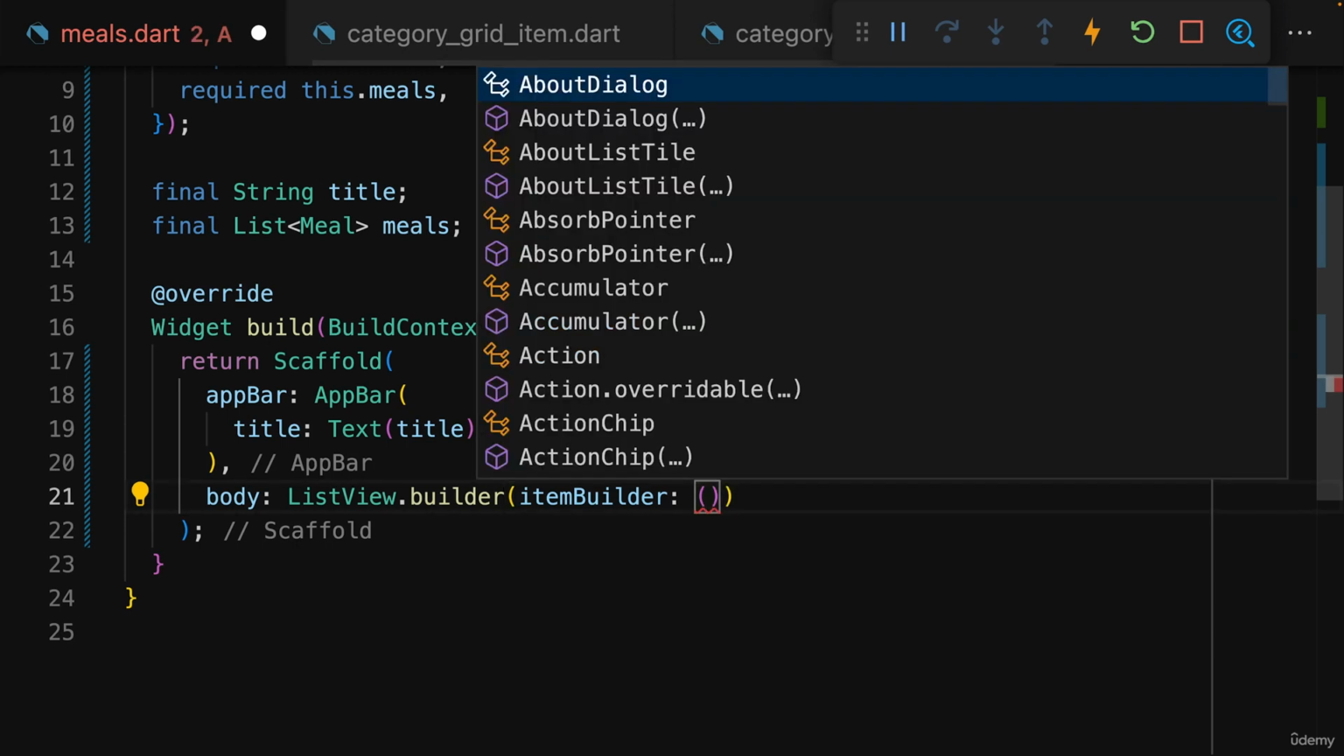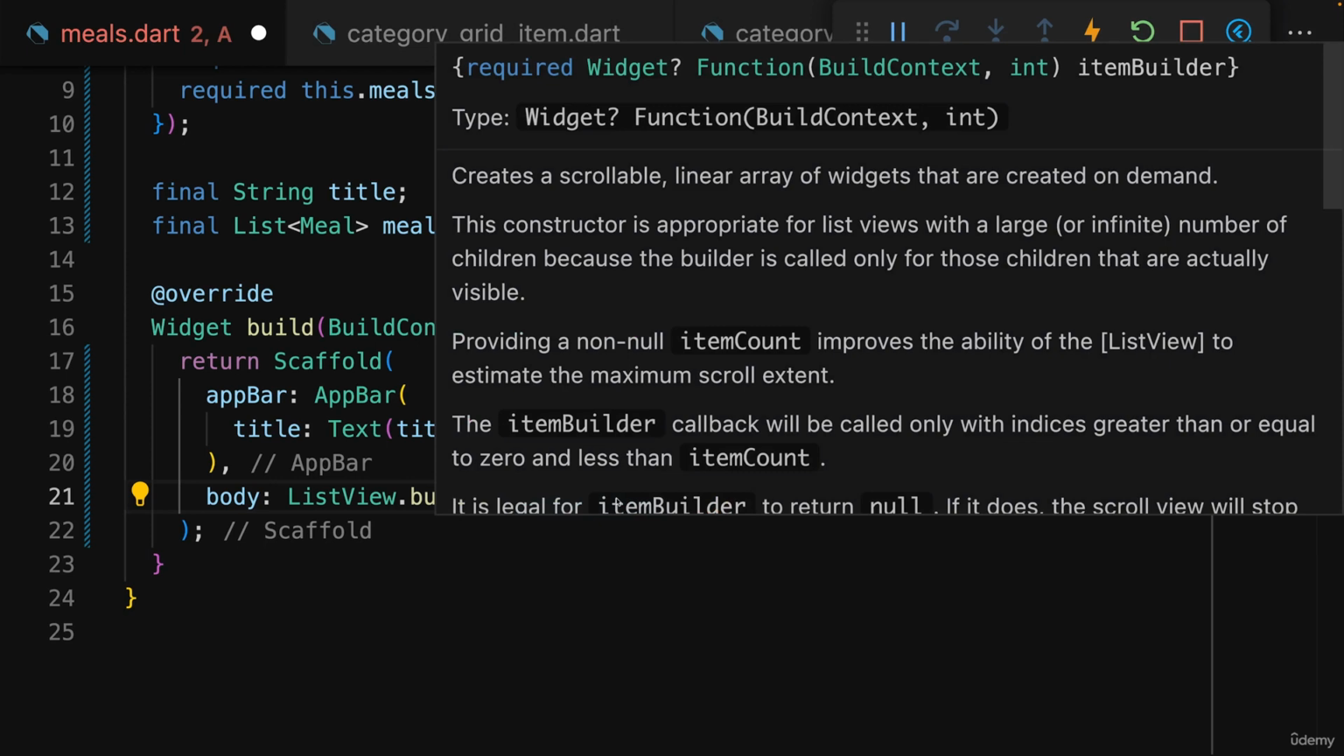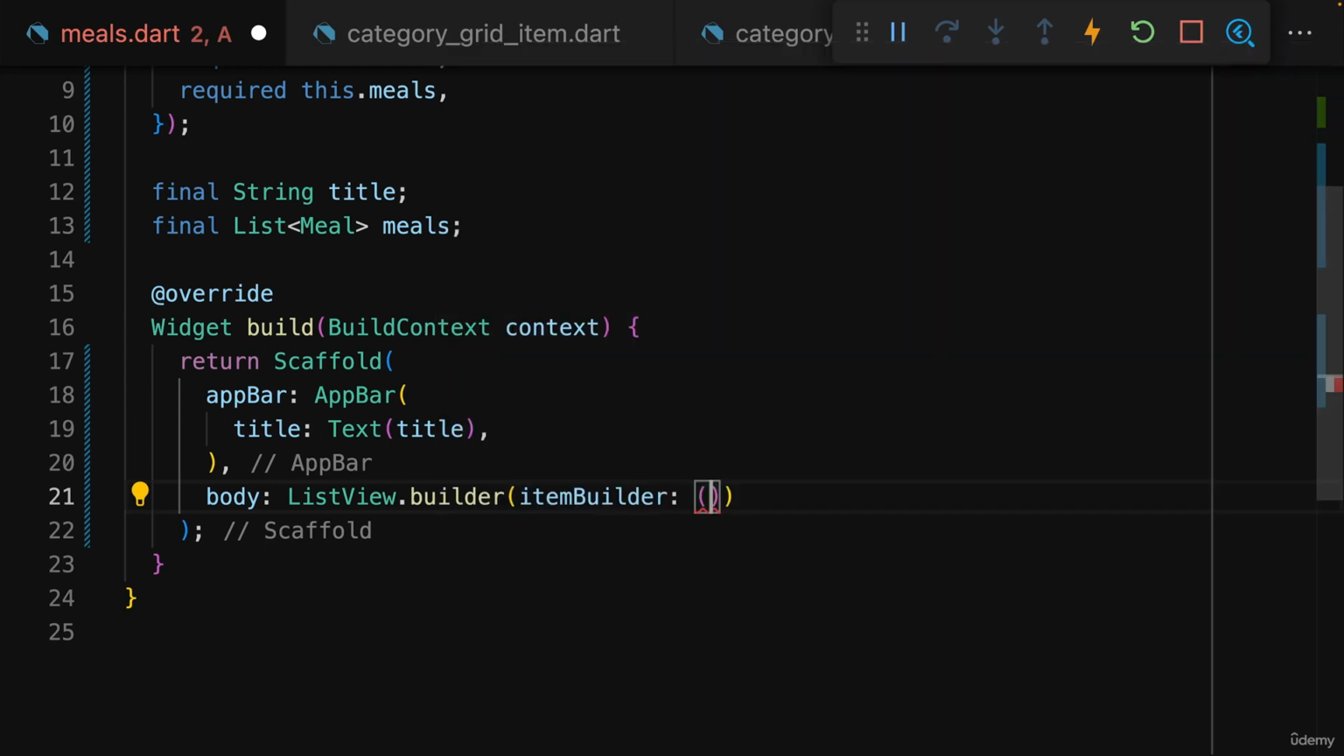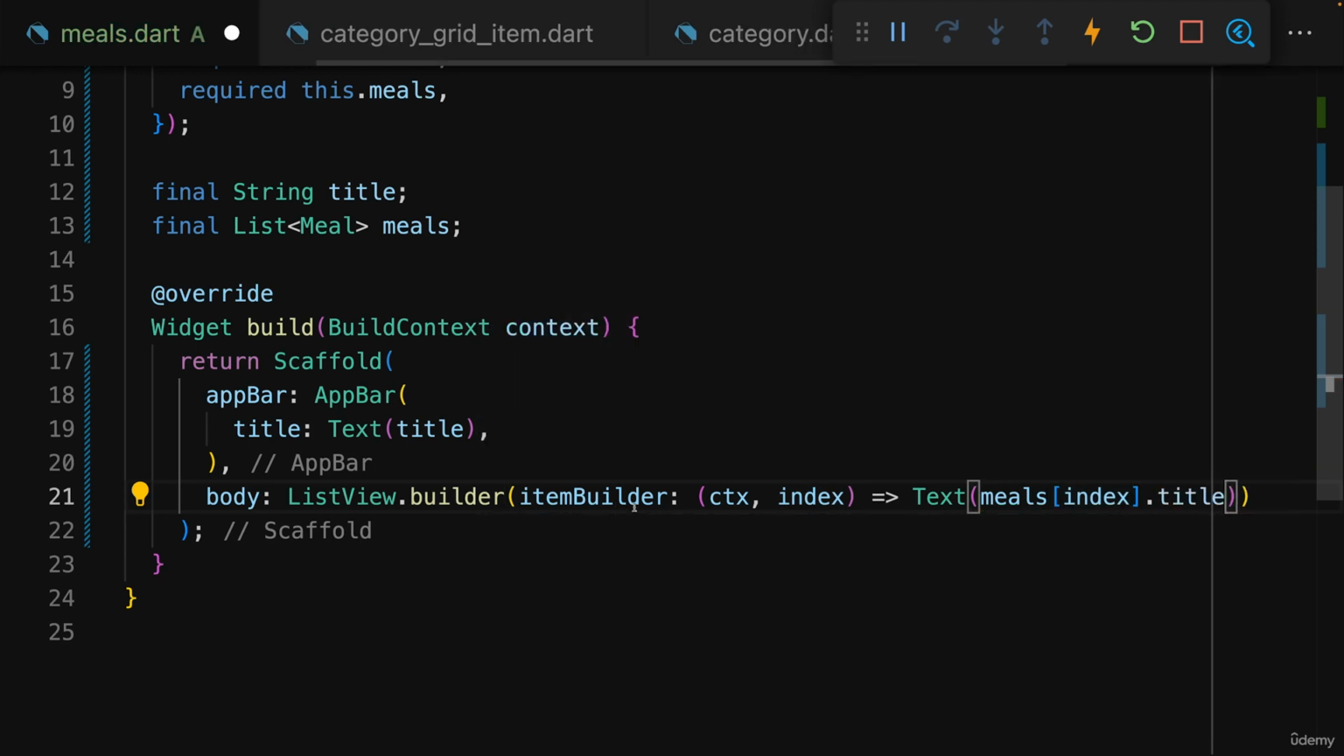So here we then must pass a value for item builder, and that, as you learned, should be a function that takes context and an index. And then this simply builds all these list items, and for every list item that gets built here, I want to output the meal information. In this case, for the moment, simply a text widget that outputs the name of the meal. For this, I'll access my meals list and then one specific meal by index, and then simply the title, like this.